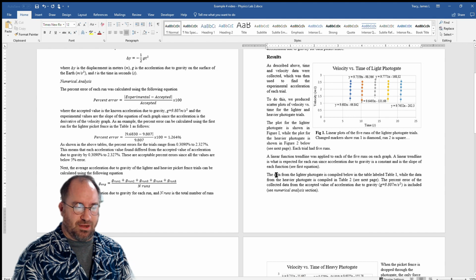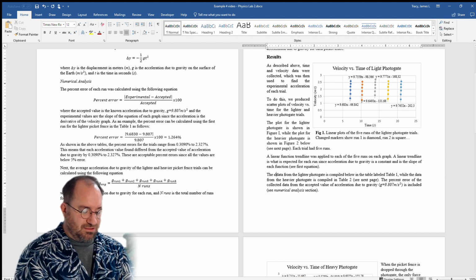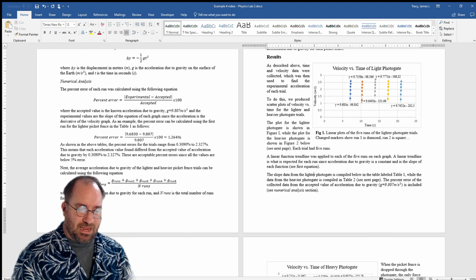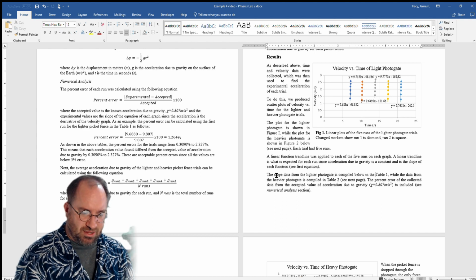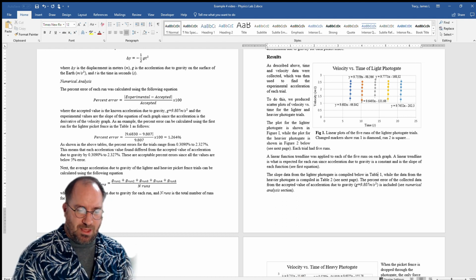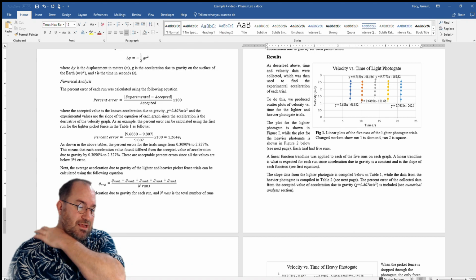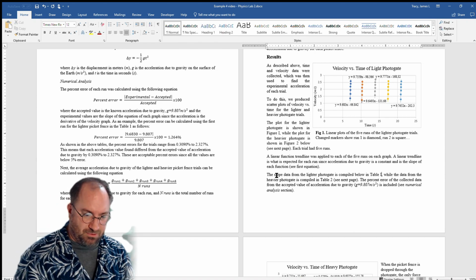So that's too generic. Let's see. The slope data from the LiDAR photo gate is compiled below in the table labeled table 1. That's redundant. It's a proper name. Just call it table 1. Notice that they accidentally typed in there as an Arabic numeral. That should be capital I.